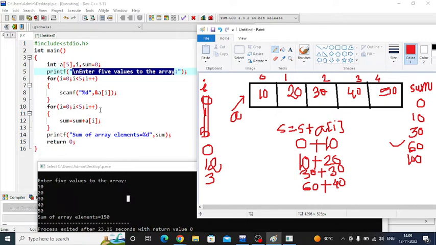End of for loop, i plus plus, i becomes 4 now. 4 is less than 5. Yes, condition is true. Go inside. Perform this sum plus a of i. Value of sum is 100. 100 plus value at i is 4. So what is the value at the location of 4? 50. 100 plus 50. Now tell me what is the addition? 150. So the new value of sum becomes 150.